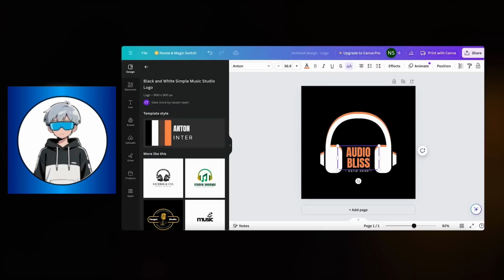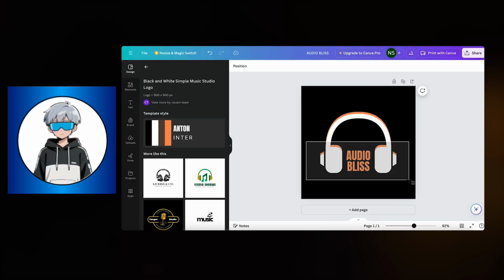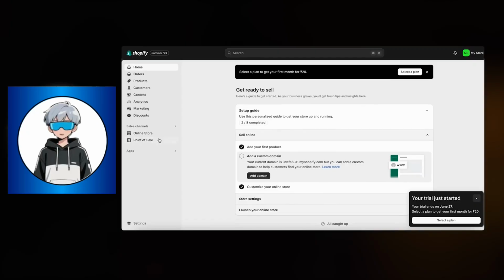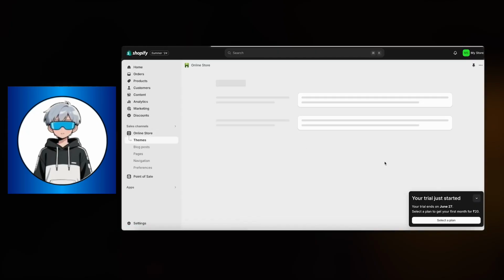Creating a logo, free, use Canva. Search for music logos, add your brand name, customize fonts and colors, download and upload it inside Online store, themes, customize, theme settings. Logo, adjust width and alignment.